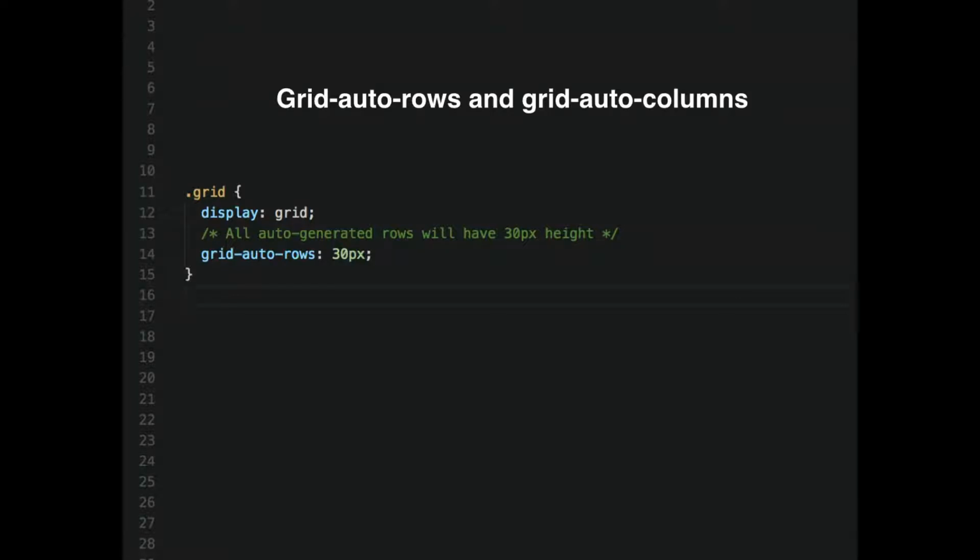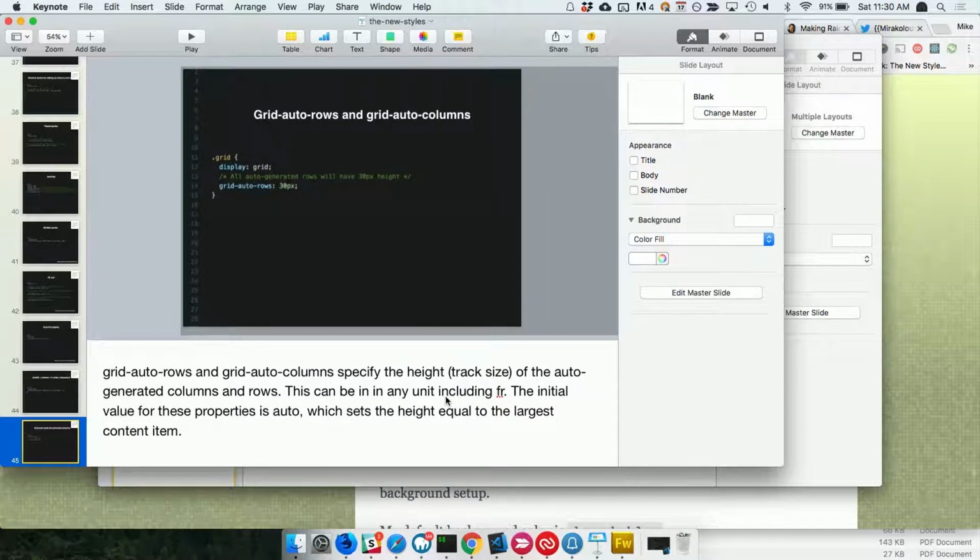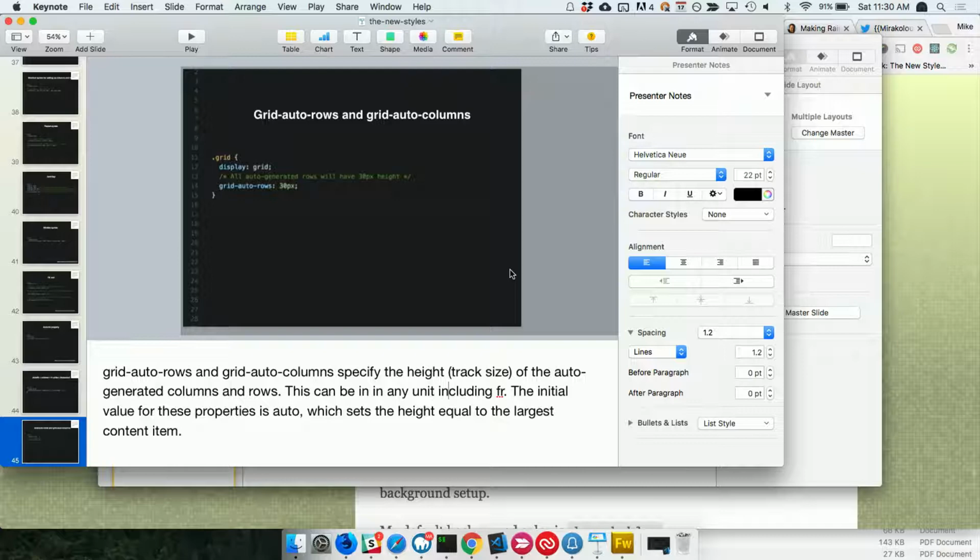Auto rows and auto columns specify the track size. As your columns go up and down, those are called tracks. You can set those to a default, like the rows by default will be fit to the content, and I believe auto rows will set them all to 30 pixels.